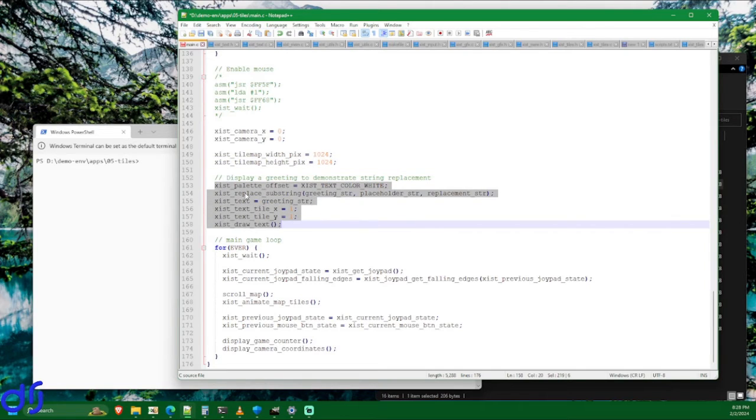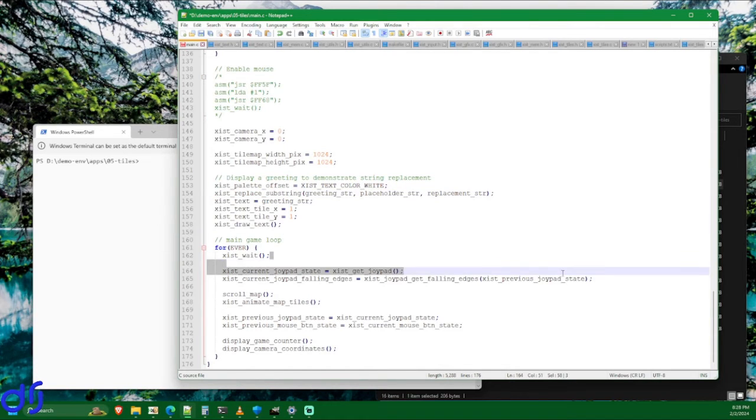So here's where I call the replace substring function. And then we enter our game loop, and we have our input functions there where we get the joypad state. We actually don't even need to get the falling edges because we don't use them in this demo, but I'll leave that in. Then we call scroll map. So based on the state of our joypad, that's what's going to scroll the map. We saw that function above.